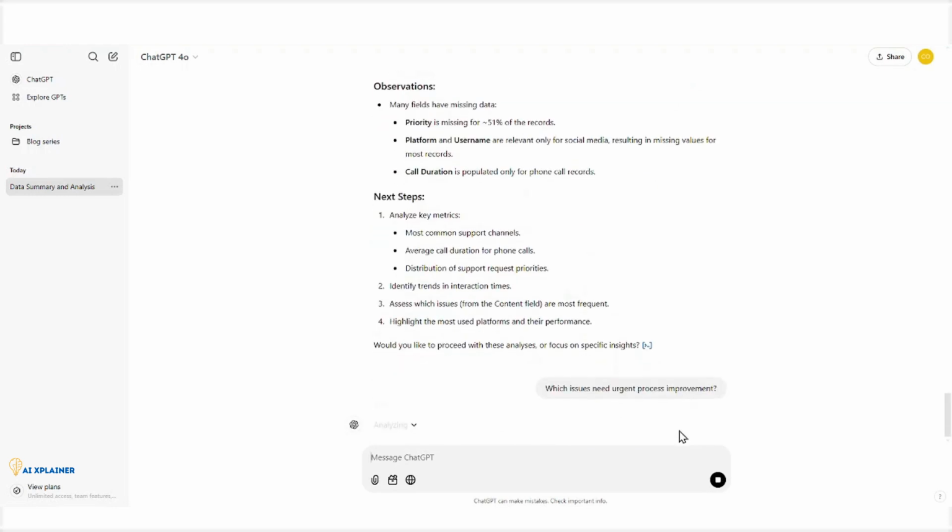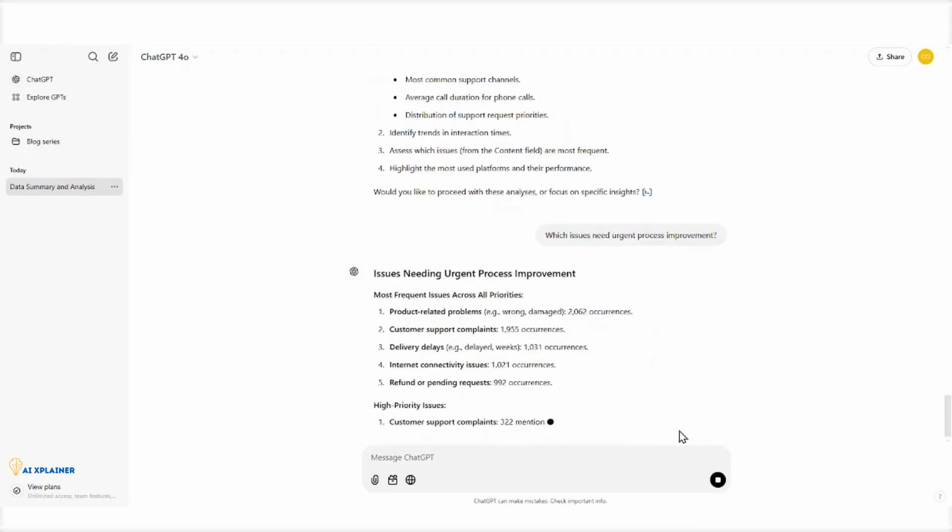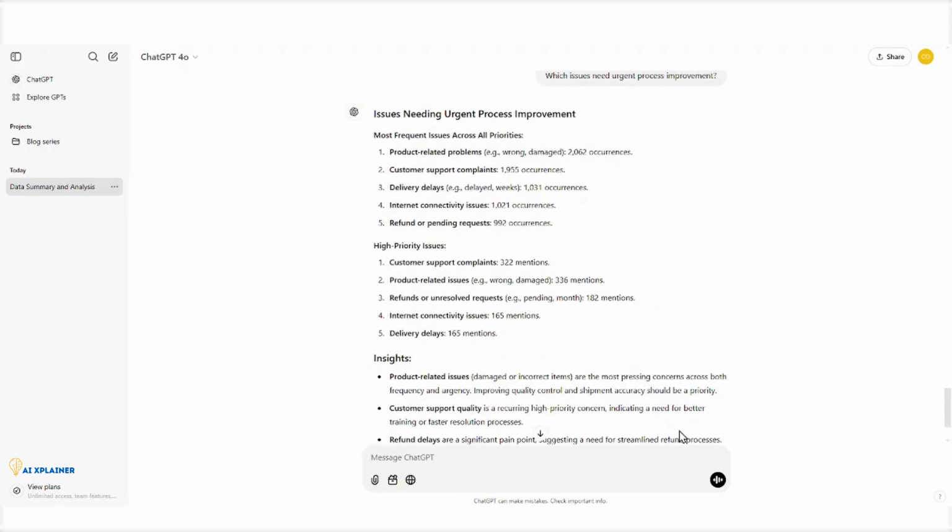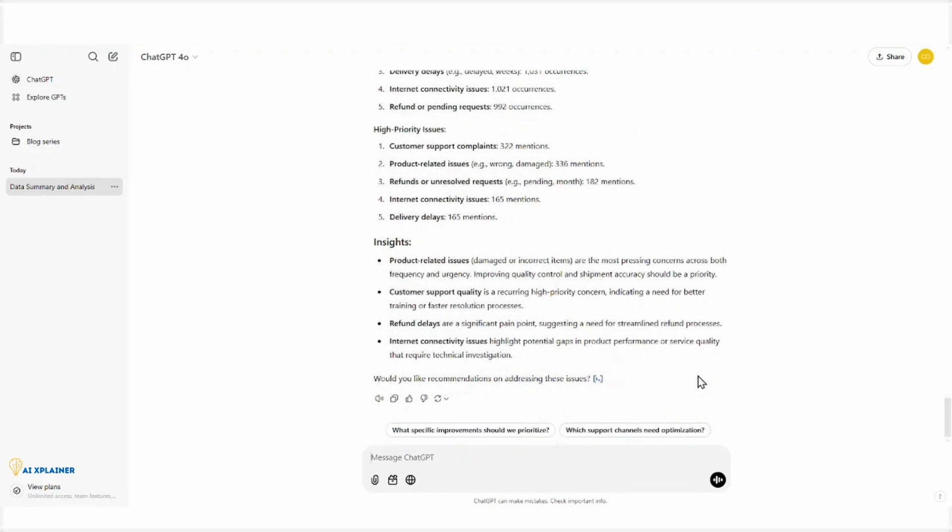Now, what this does is simply analyze everything in my datasets and provide me with business insights on how I can improve my business and where I need to focus on most. Similar to what it did with the structured file earlier. And look at this. Would you like recommendations on addressing these issues? Well, there we have it. It's almost as if it's taking care of things internally, and I'm just going to say, yes, please.